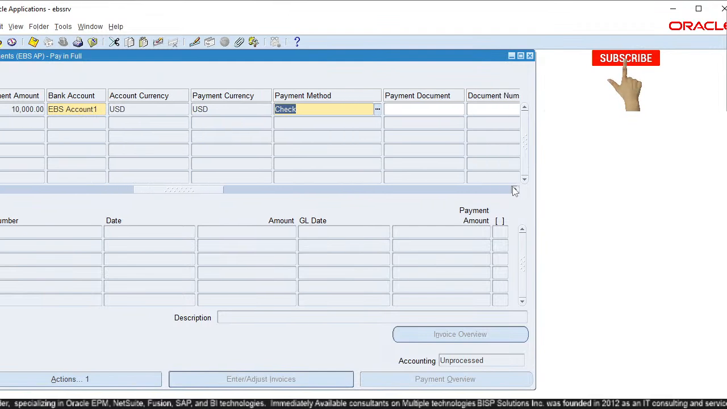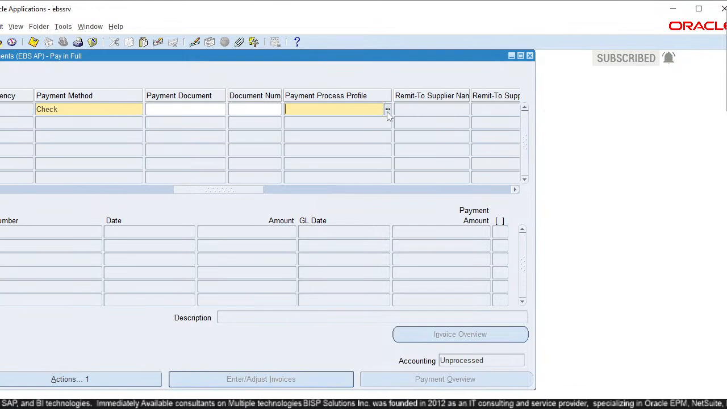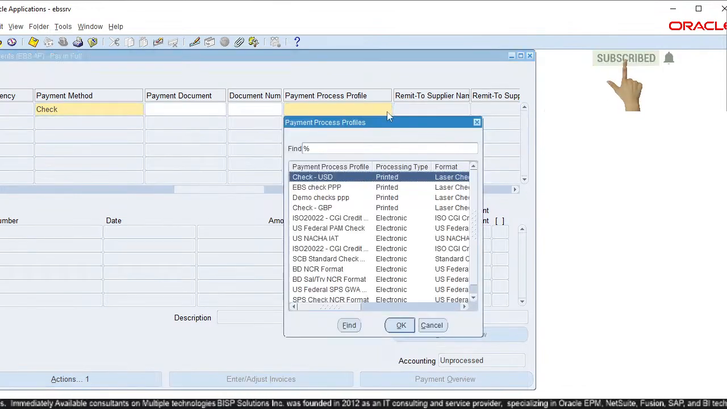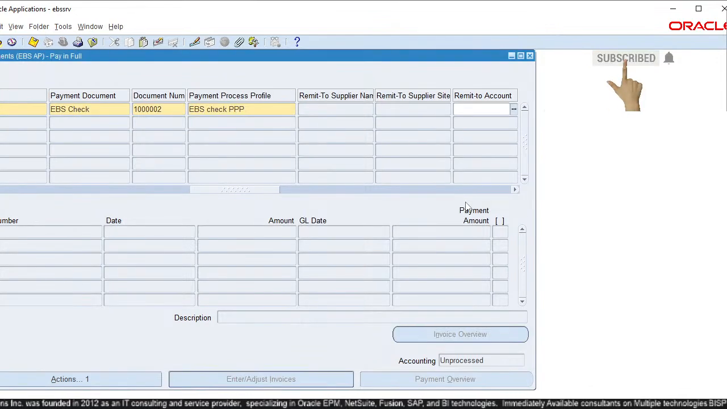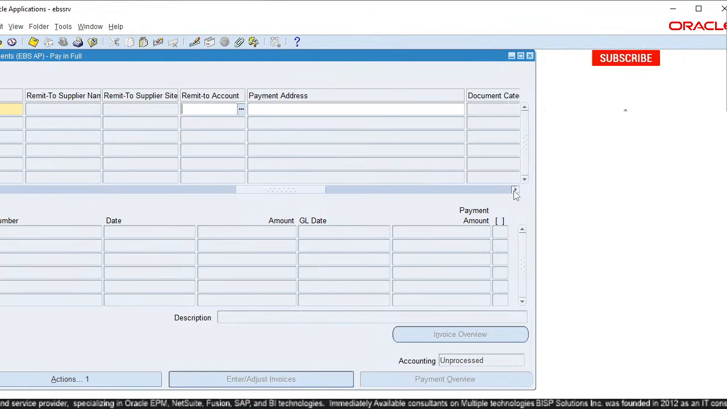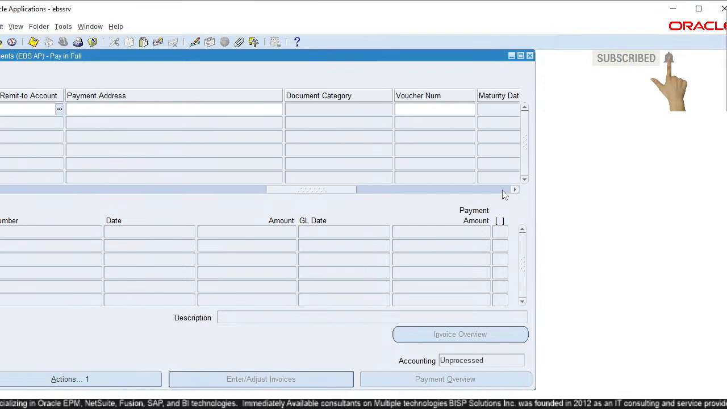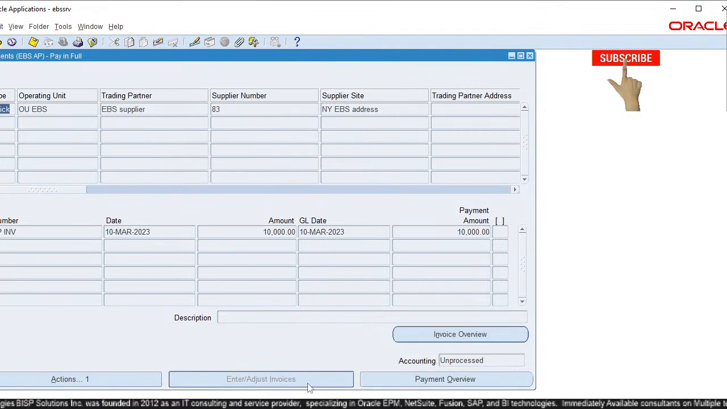Now let's just check. Payment process profile is also required. Here is my payment process profile. I have created it with the name of EBS PPP. I think these fields are not mandatory to create a payment now. So fine. So after this, just save it. Fine. So this got saved.